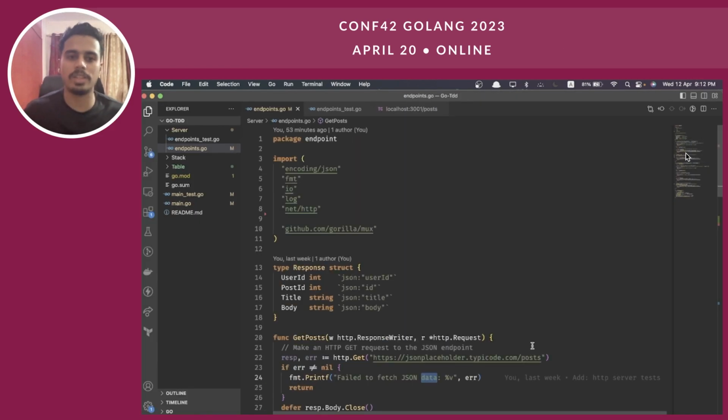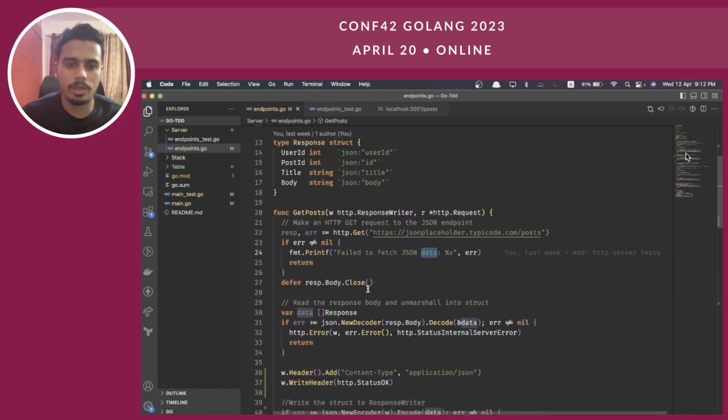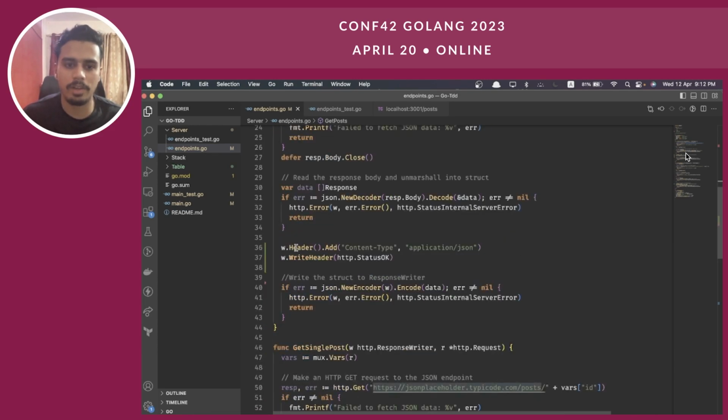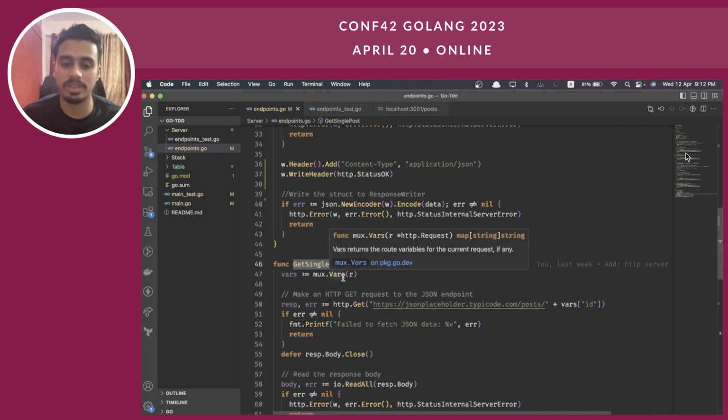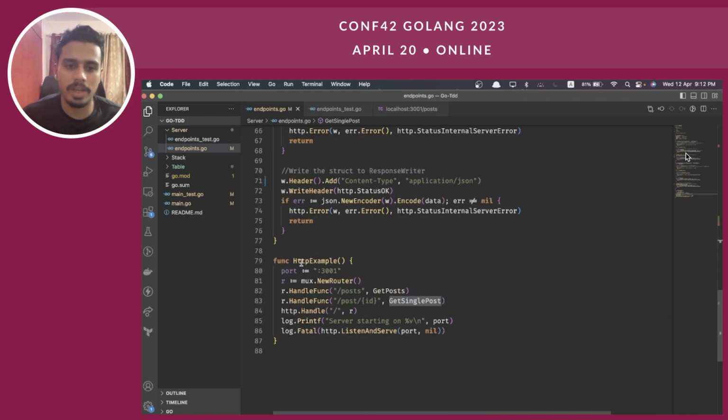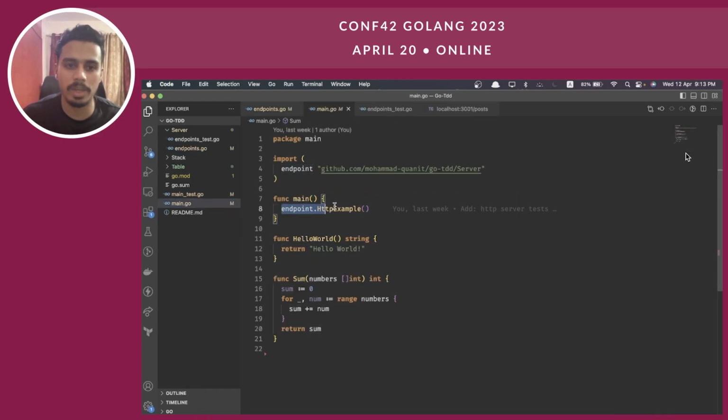Here you can see that we have a file called endpoints.go, and I've already written two functions in it. One is getPosts, which returns all the 100 posts coming from this public API endpoint, along with a header and a status code. We have another function called getSinglePost, which takes a parameter and returns a single post on the basis of an ID. And if we see the main function, HTTPExample, which we are calling in our main.go, you can see endpoint.HTTPExample.